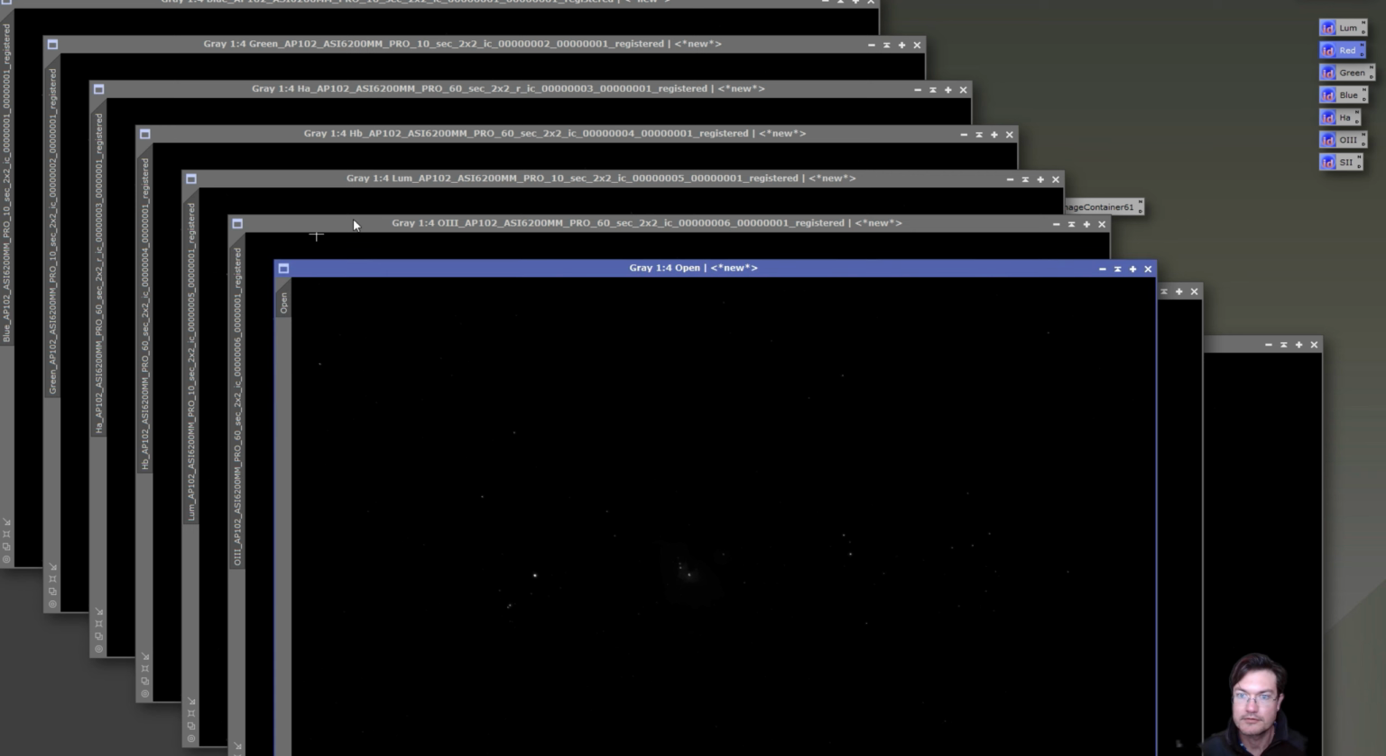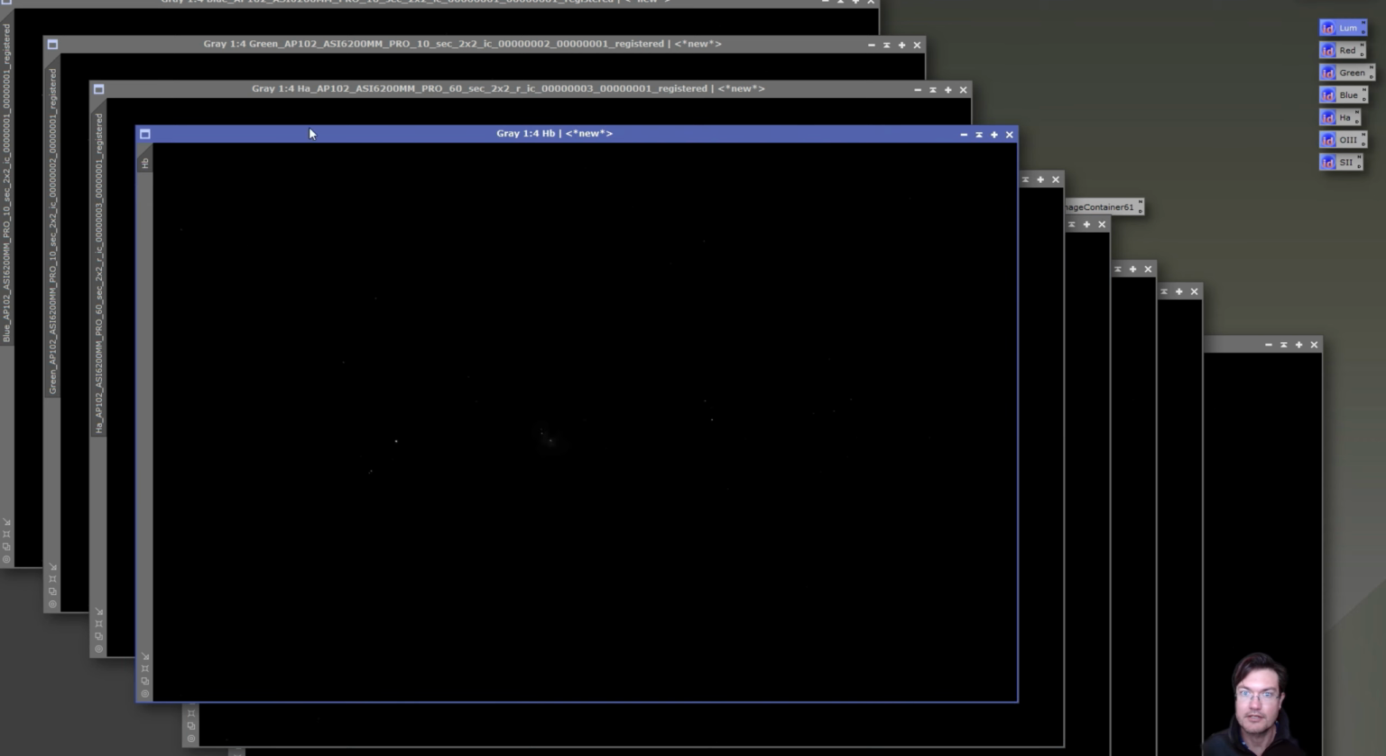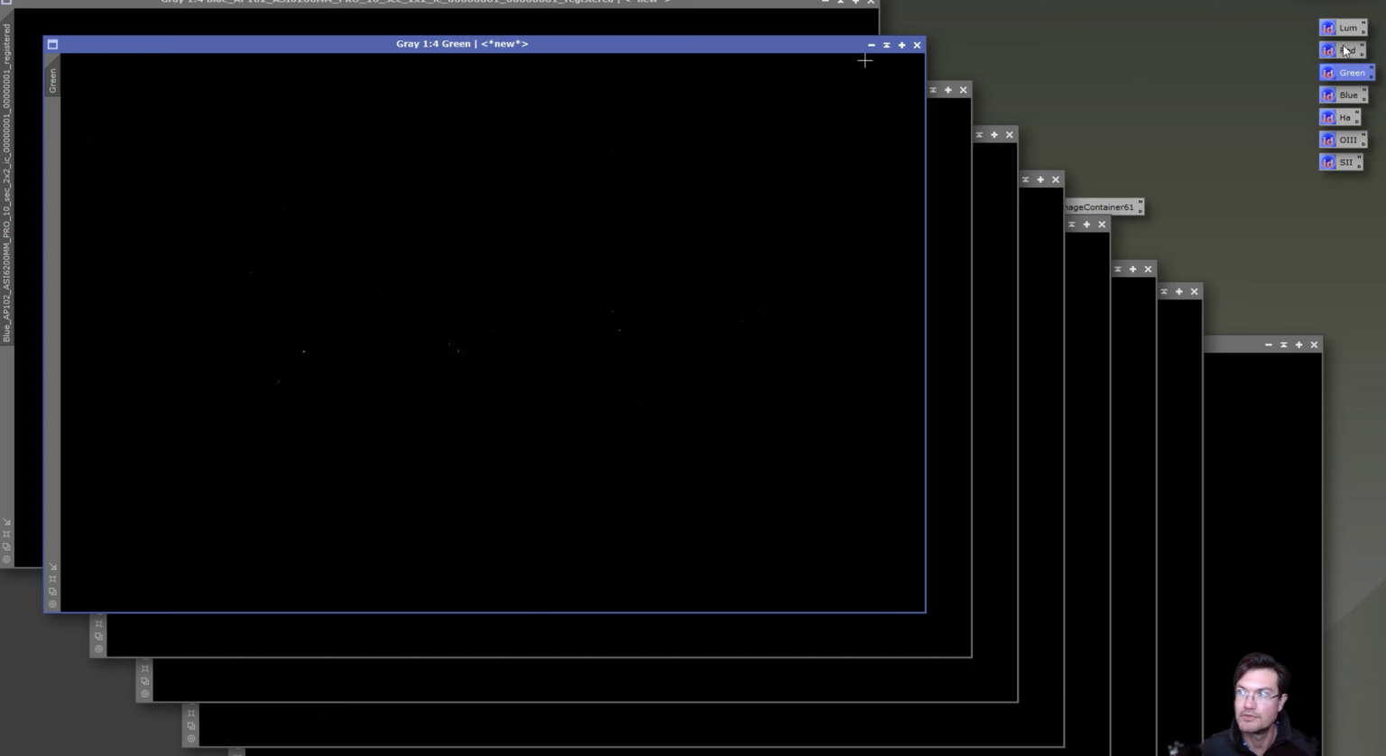All right, now that they're all star aligned, I'm going to go ahead and rename them all. I do have some little icons here to help the renaming process go a lot faster. So that's S2, that's red. I don't have one for open, so I'm just going to have to call that open. O3, luminance. I don't have one for H beta, H alpha, green, blue.